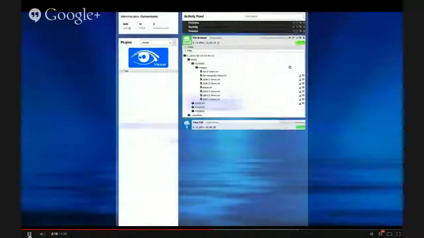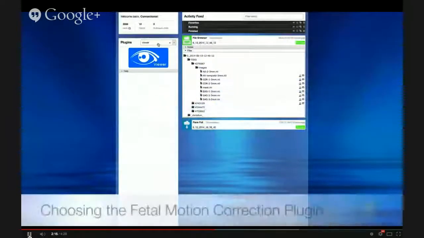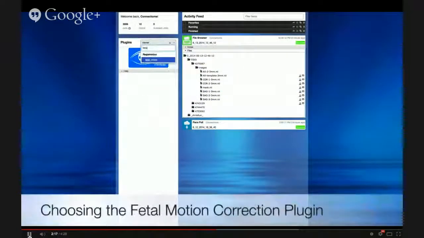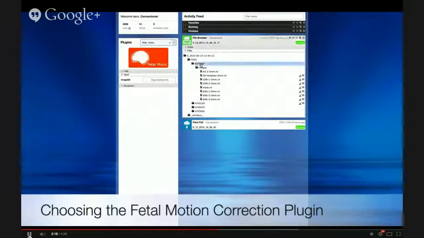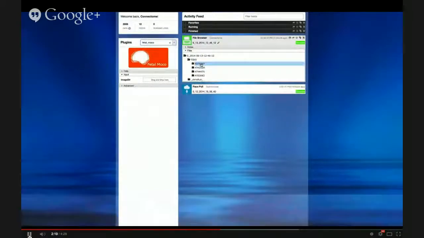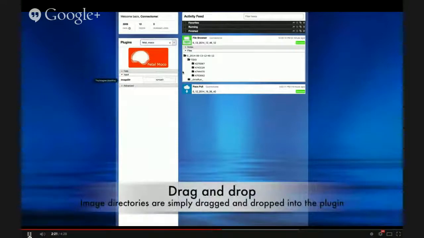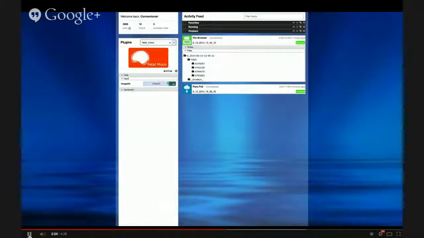Okay, so once you've done that, currently outside of Chris, and you have your directory tree, you just go to the Fetal Motion plugin, and you drag each folder you want to correct into the input box. Like that. Now you've done four of them at once.